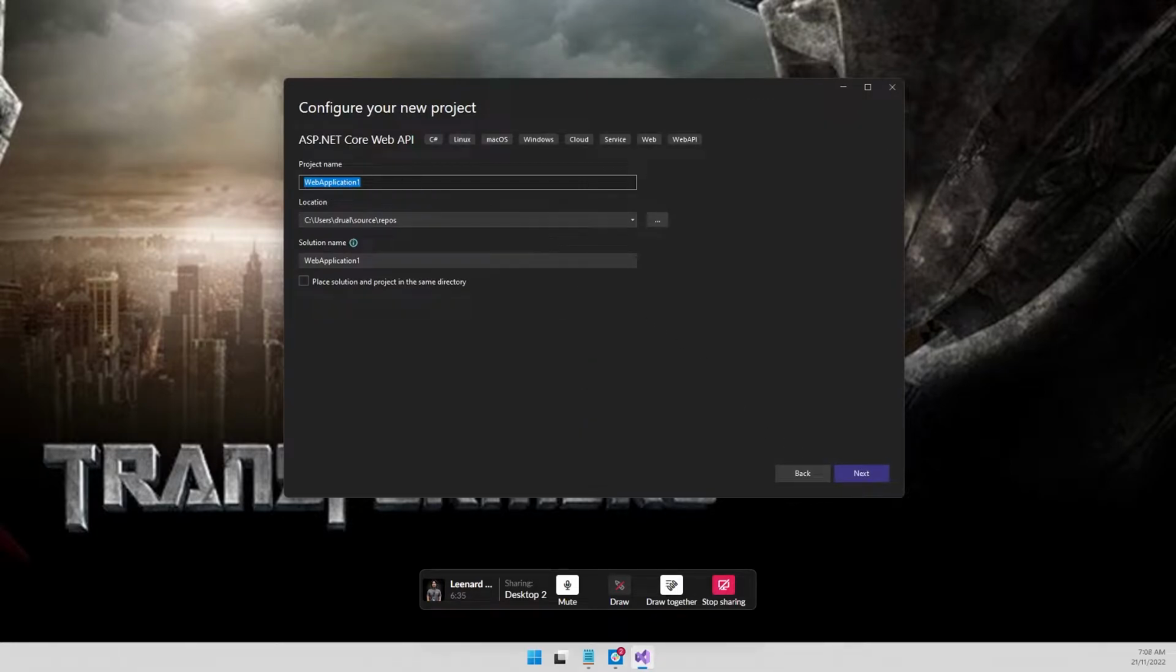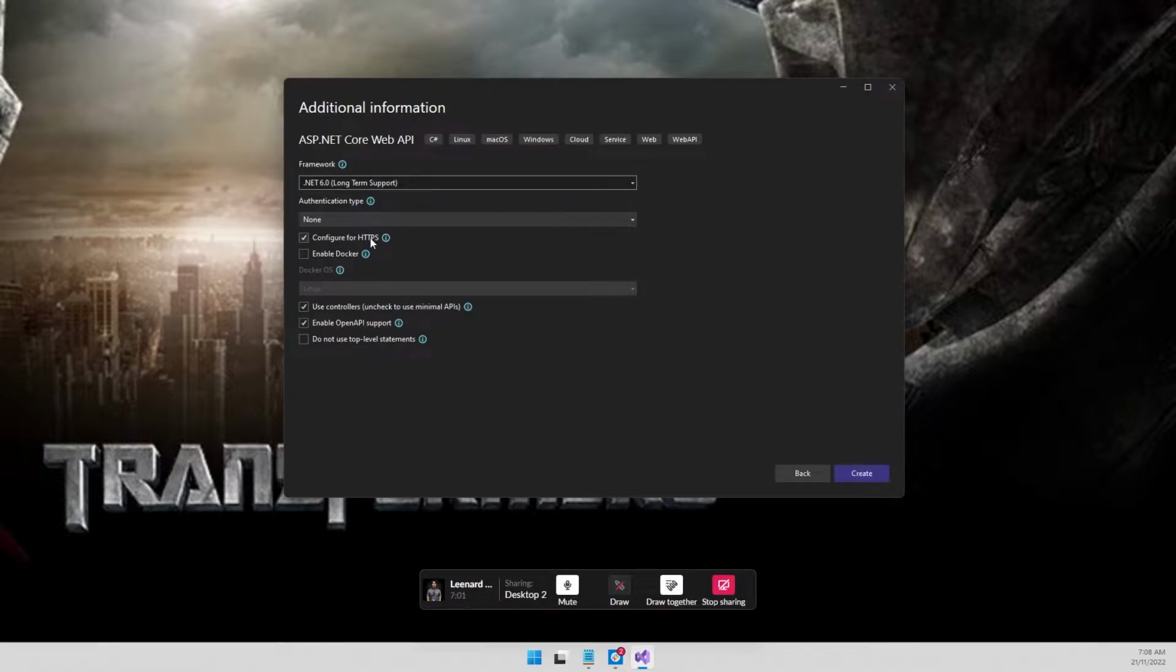Then put the name of your project, demo Minimal API with filters. Later I will tell you what that is about filters. This is the new functionality in .NET 7. .NET 6 doesn't support filters. .NET 7 supports filters. Then here you must select .NET 7.